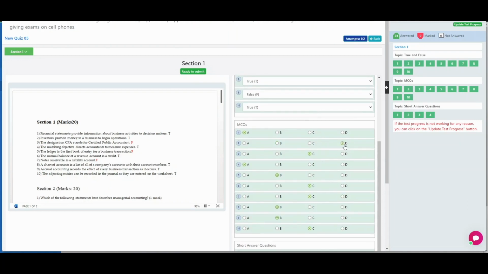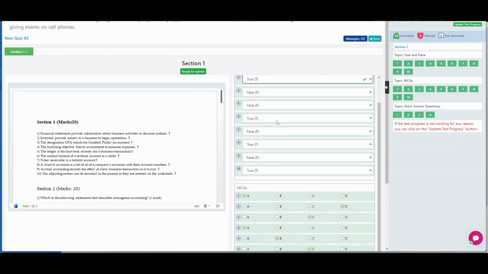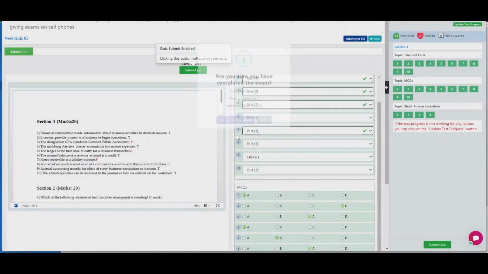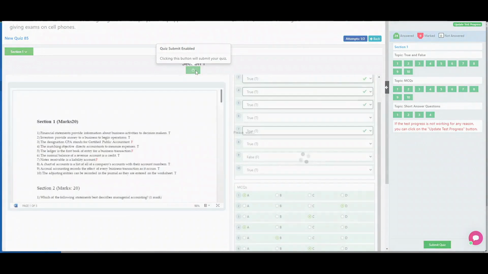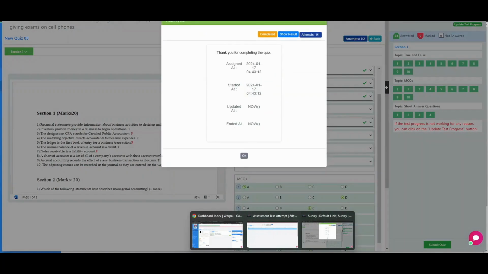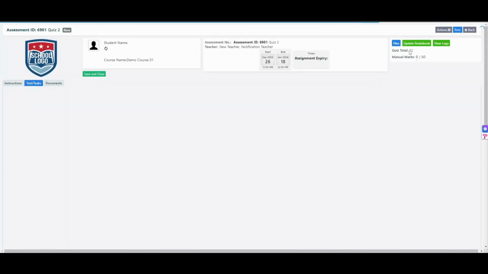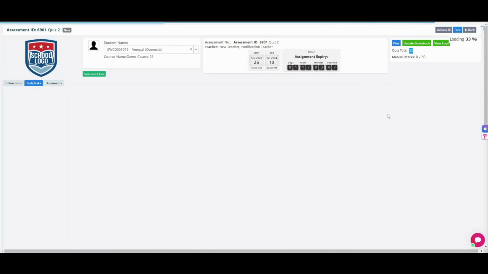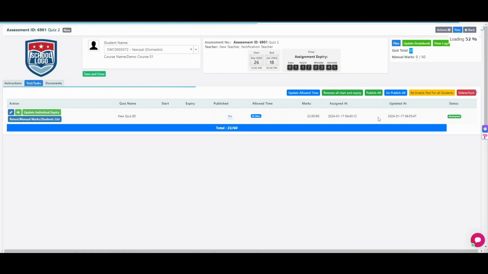For example, now we will change the answers. The student initially scored 18 points. Now, we will submit the new answers. After submitting, we go to the student's evaluation page. Now, we can see that the student's marks have increased from 18 to 22, meaning they scored higher in the reattempt compared to the previous attempt.